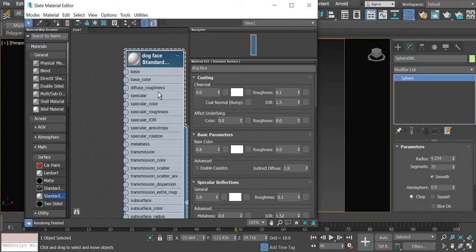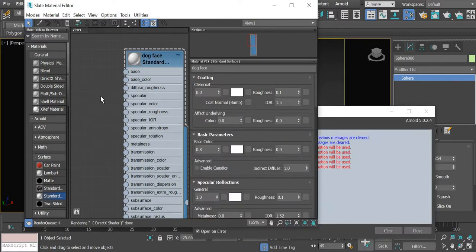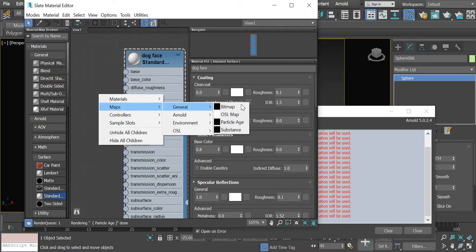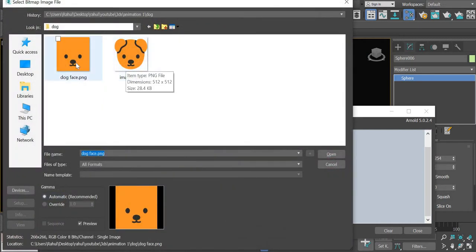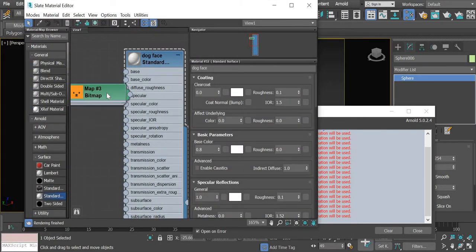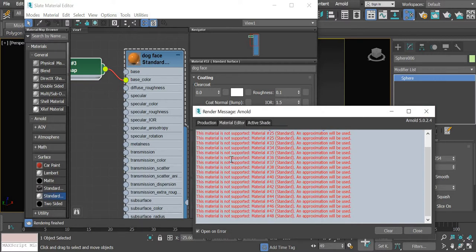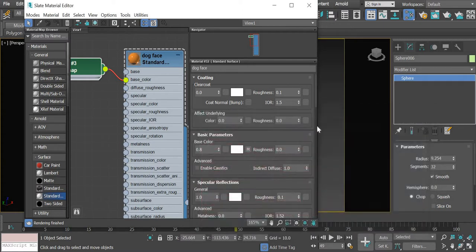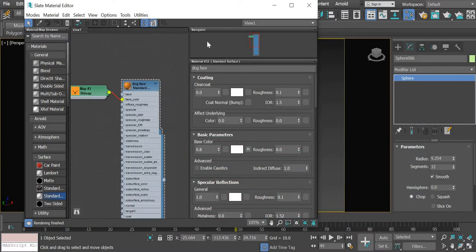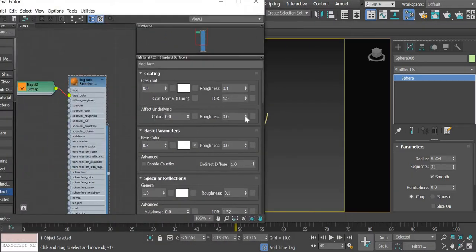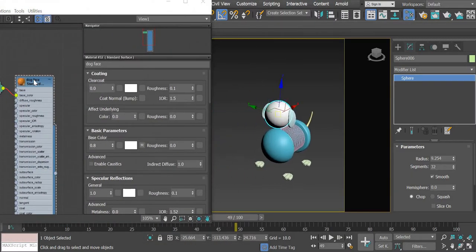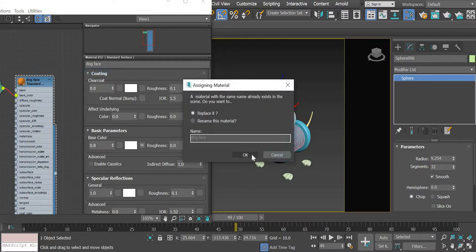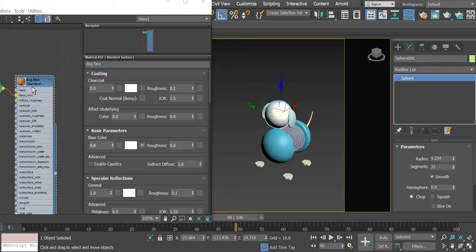So back in Arnold renderer, we will right click, material, map, general, bitmap, and we'll use this, and we'll assign this to the base color. Okay, so now what we need to do is assign this material and right click and say show shaded.